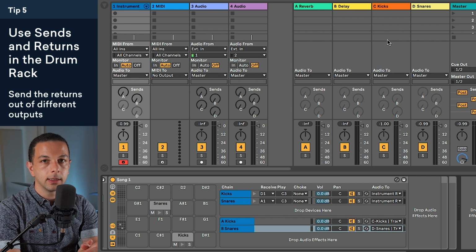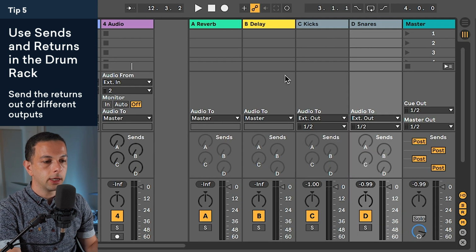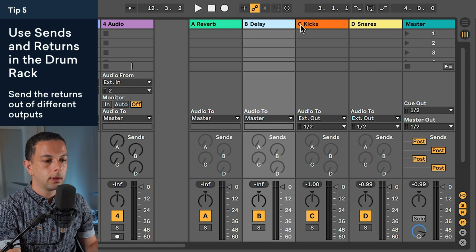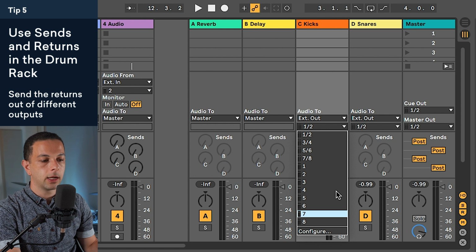That's the whole point of this, is to be able to send different sounds out of different outputs. So I'm going to select them both, send audio to external out, and select our outputs. Now I have all these outputs available, and I'm going to assume that playback is going to come out of 1 through 6. So I'm going to send my drums out of 7 and 8.